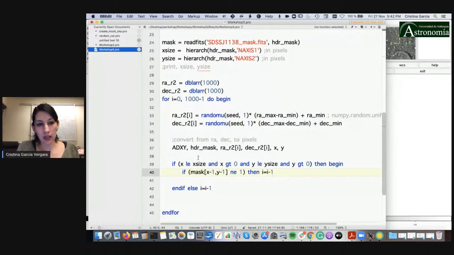I just check if the number is within the edge of the image, and then you have to check the value of the mask in that pixel. Then I'm just keeping in the array the positions that are within the image and with a mask value equal to 1. Okay, that is the idea.